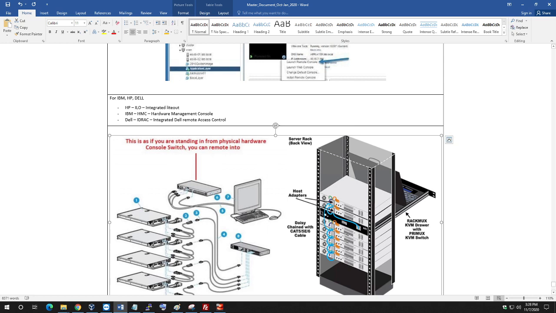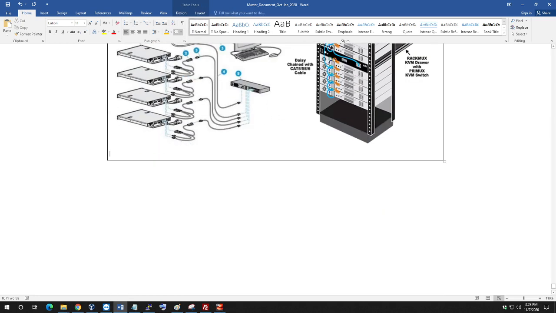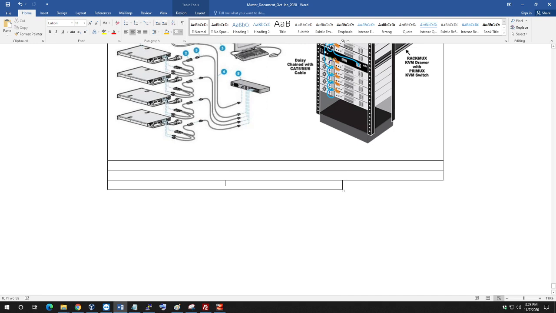Okay, so the KVM for HP is called iLO. For IBM it is called HMC. And for Dell it is called iDRAC. Okay, so let me grab the picture for each of those, and then we'll be done with this here. Don't worry too much about it. Nobody's going to question you about this, but I'm just throwing it in so that you have some idea.